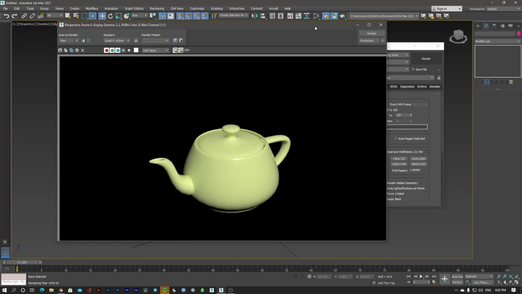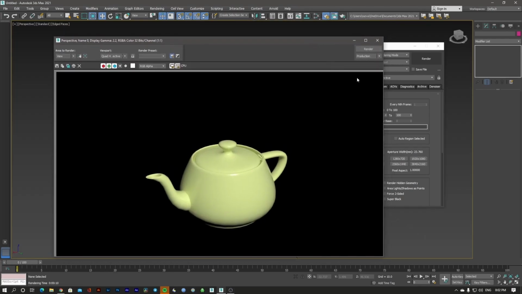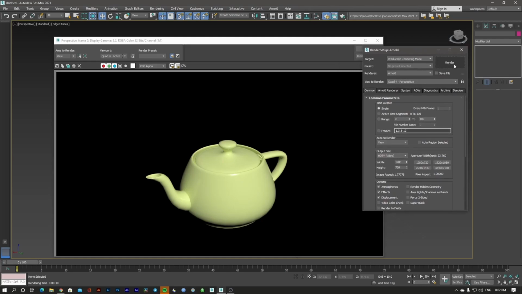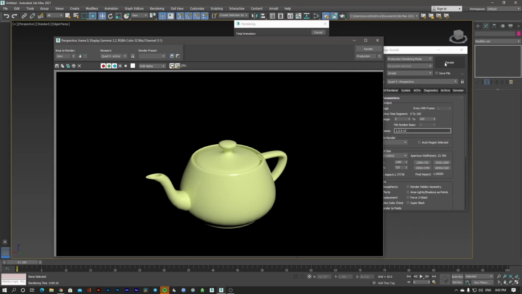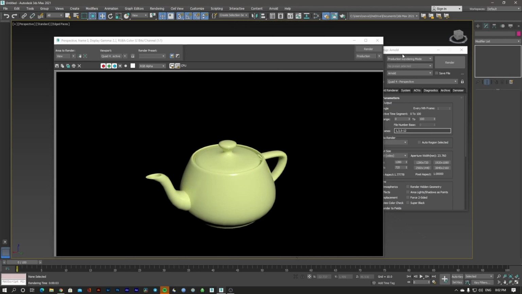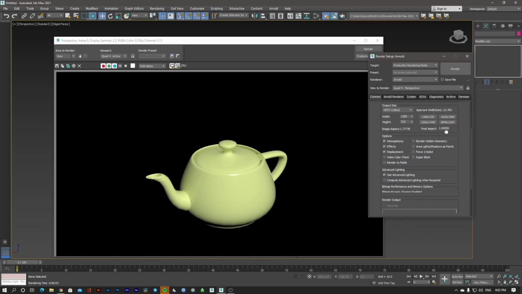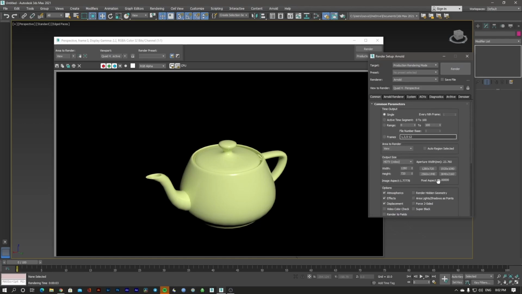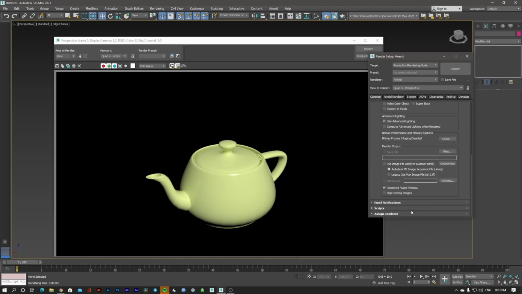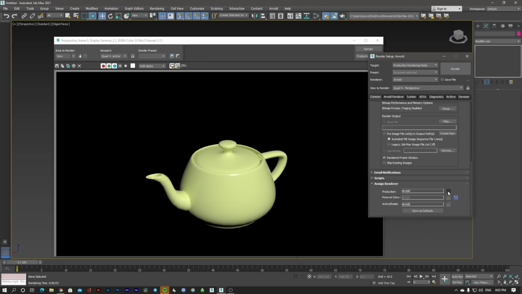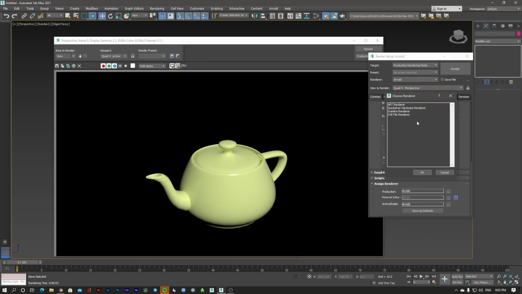Actually, it is showing me something, and it's rendering. I hit render, it's starting to render, and it's rendering with Arnold, because as you can see here, the default render engine in 3D Studio Max is now Arnold. But if I go here on the lower part, I can assign a different render engine, and I want to have the scanline renderer.